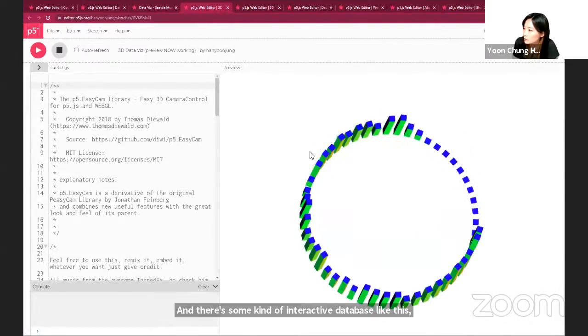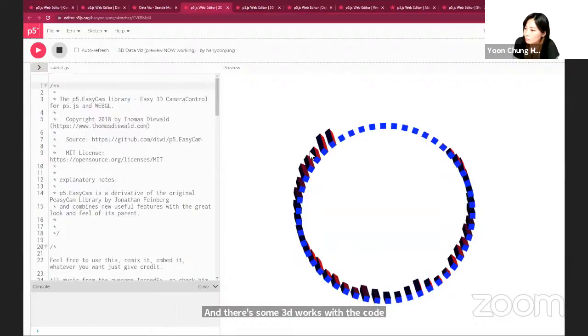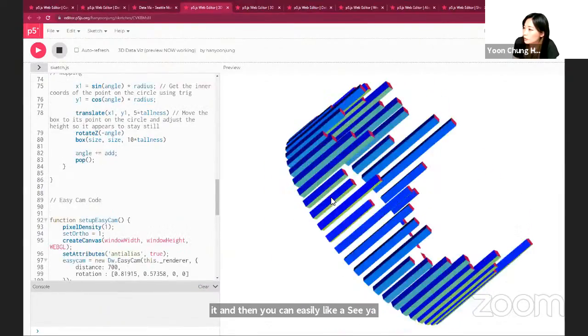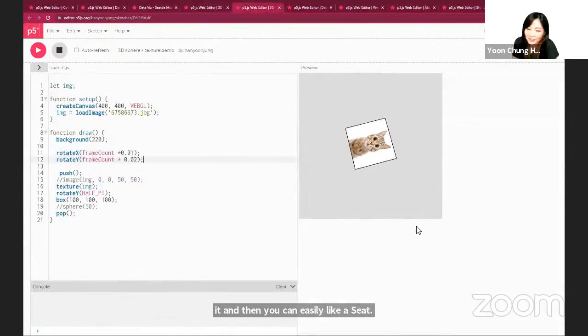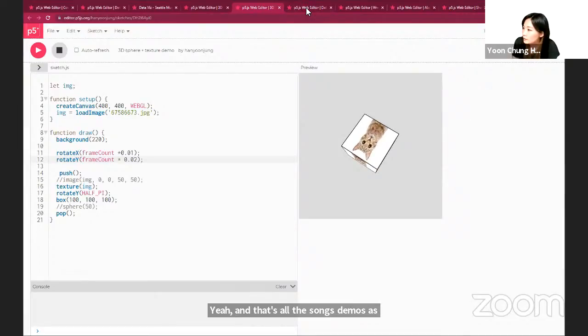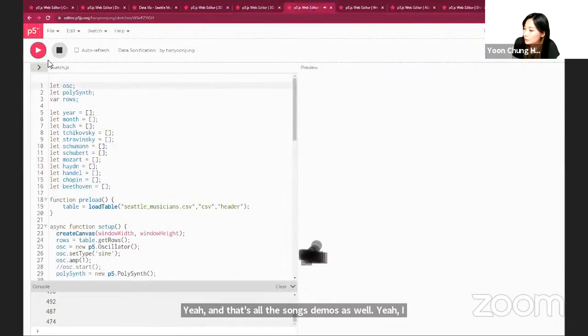And there's some 3D works with the code, like this. So you can simply modify it and then easily see the result here. Some cute demos always do cute things, so I put the cat image here. And there are some sound demos as well. Let's see. Yeah, this was the demo I made.